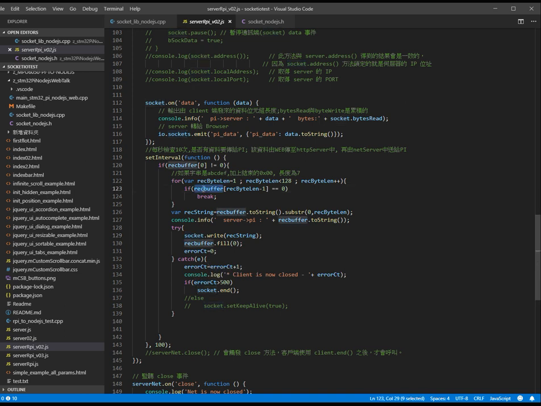And the receive buffer, where does the data come from? The data comes from the HTTP server, because HTTP is in charge of the UI interface. So the receive buffer comes from the HTTP server. The HTTP server receives the data from the UI interface, and the next server must check the receive buffer. If the receive buffer has data, I will send it to the RPI.